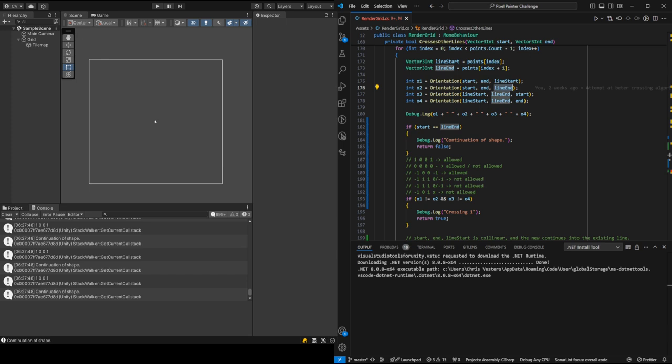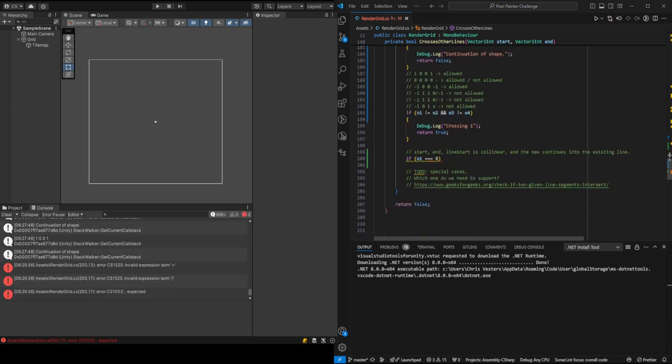Why is it important to actually check whether it's on the segment? I think because it might also give false negatives. Compiler, okay, if on.